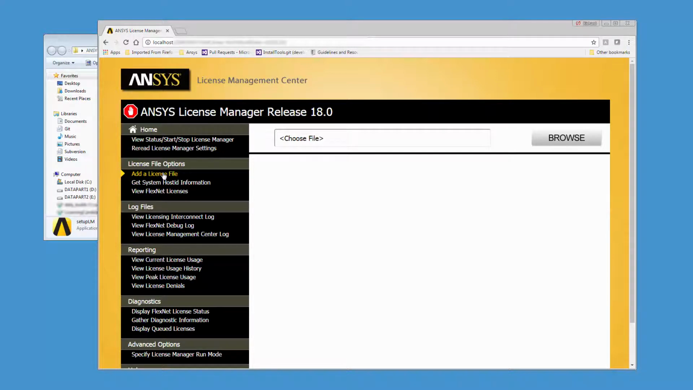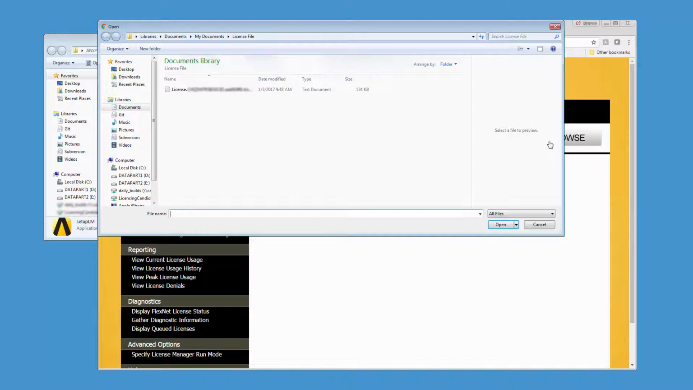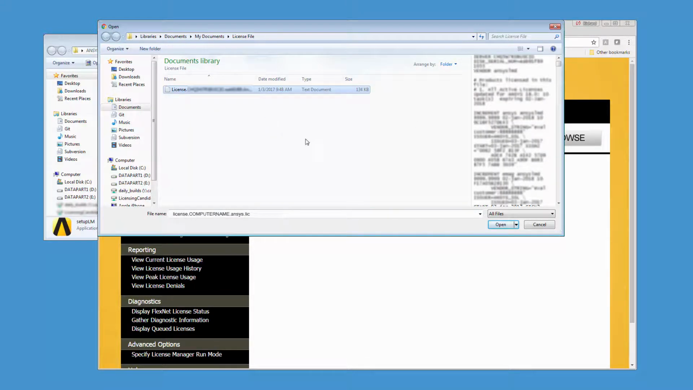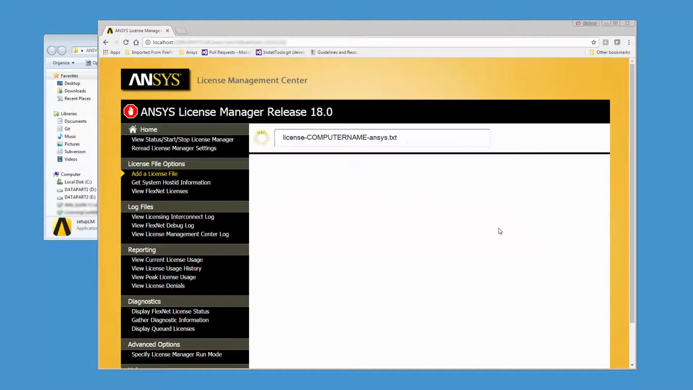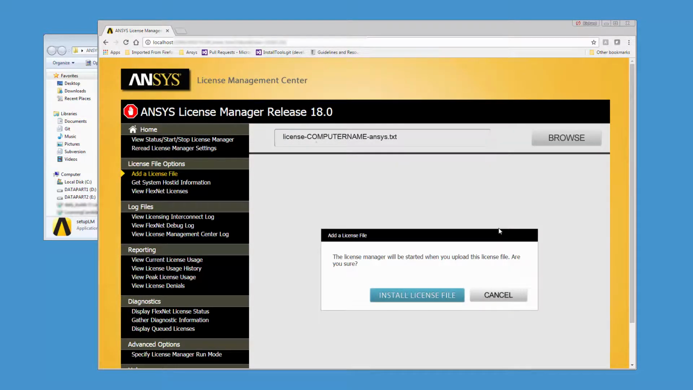To add your license file, click the Browse button and navigate to the directory containing your file. Select the license file and click the Open button. You are notified that the License Manager will be started when the license file is uploaded. Click the Install License File button.